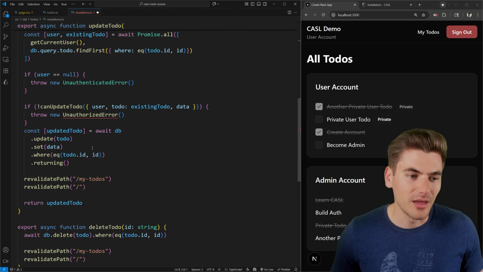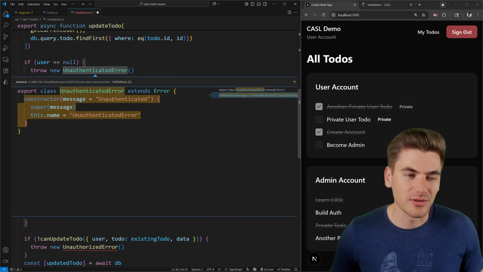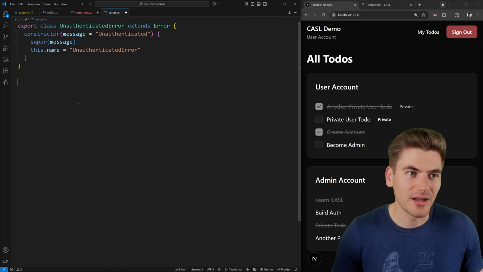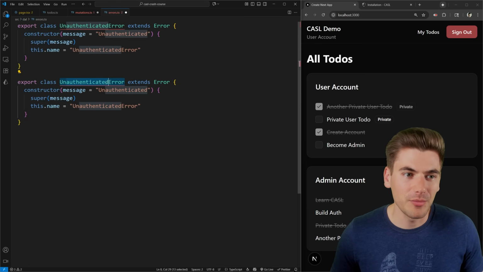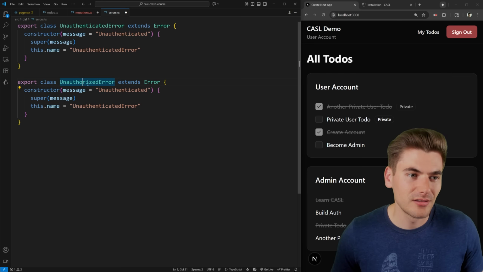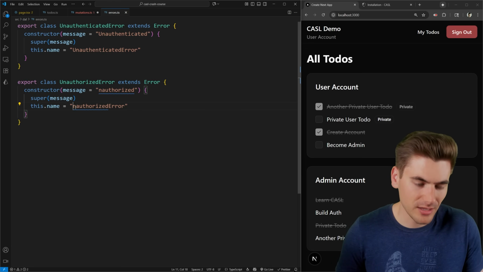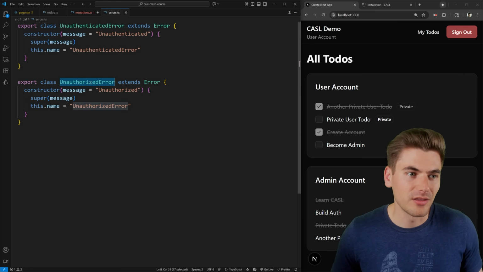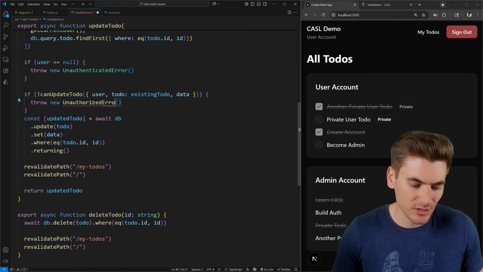Now I'm going to make sure we create this brand new error. So inside of where this function is, I'm just going to copy the UnauthenticatedError, and I'm going to return an UnauthorizedError instead. This is just going to say unauthorized, and this is going to say UnauthorizedError. Make sure I get that typed in there correctly. There we go. And now we can use this inside of our code here.